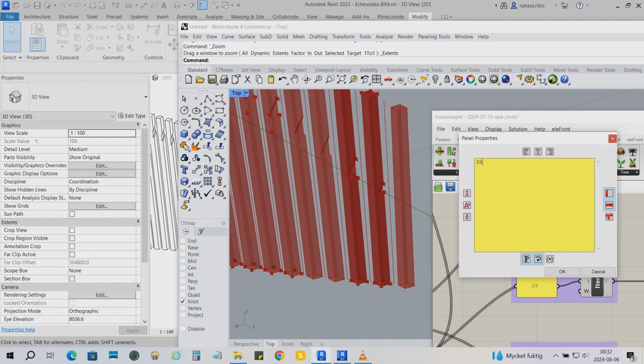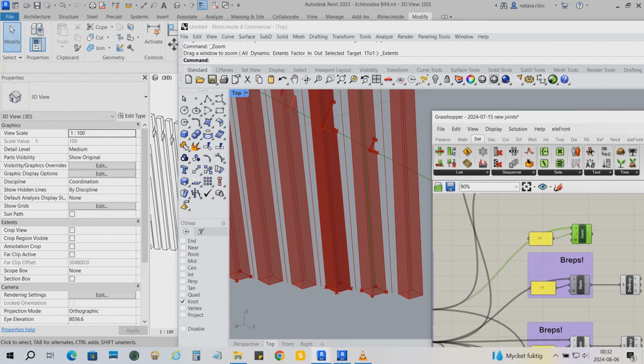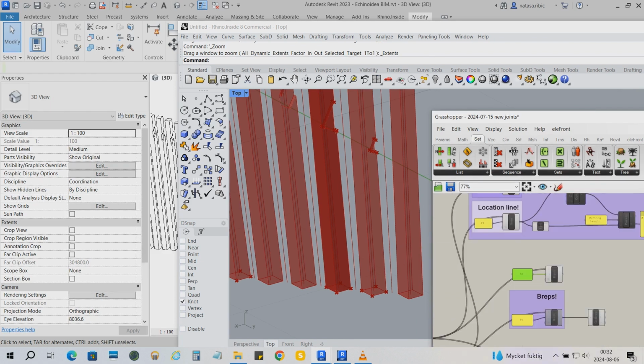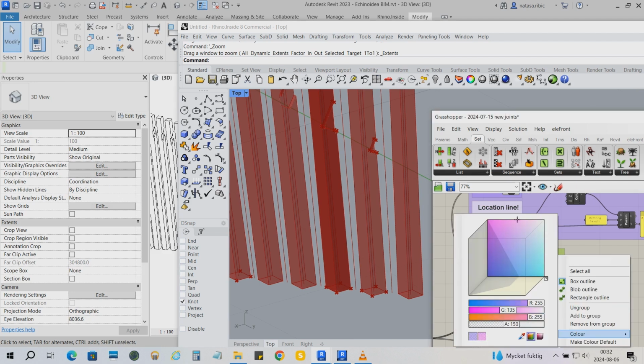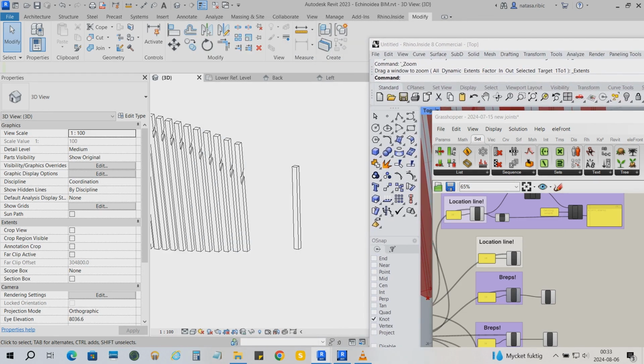Let's change it to 38. Yeah, that's that one. I will hide this item. So that's correct. That's the right line, location line. I will make a group and change the color of the group to white. And let's make a new family type. That one I'm going to call stick 3.